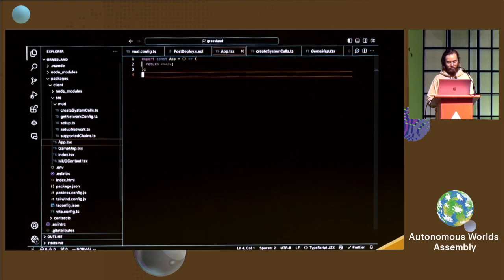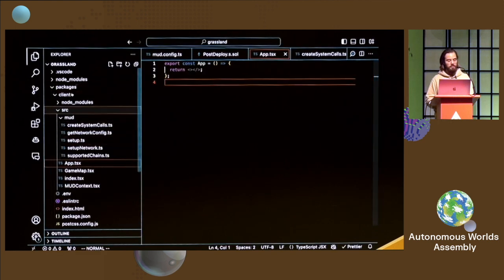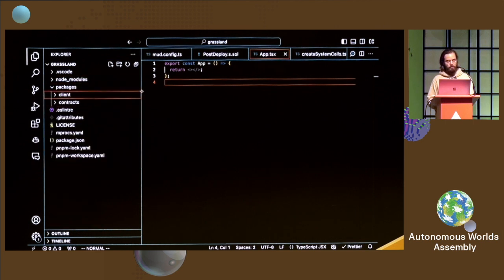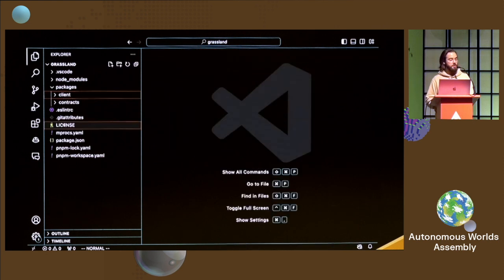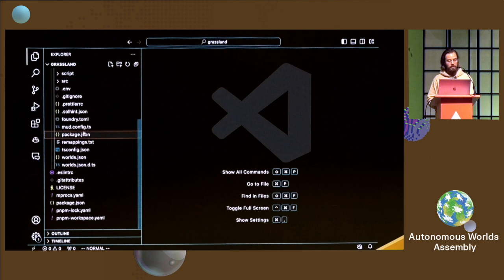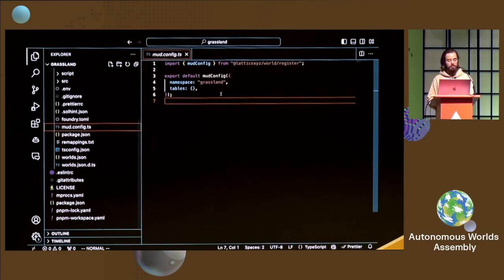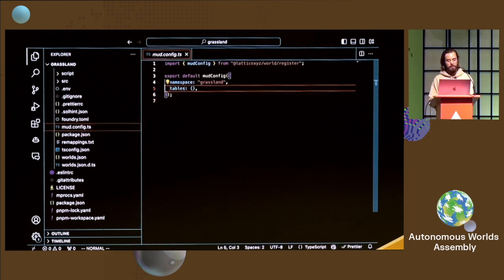So what I have here is just the grassland, so just the first project we're going to work on here. And I'm not going to talk about any of this yet. Let's close all. And the first thing we're going to have a look at is in the contracts directory, so packages contracts, we find our MUD config. And that is where we basically define our data schema. And that is the source of truth, essentially.